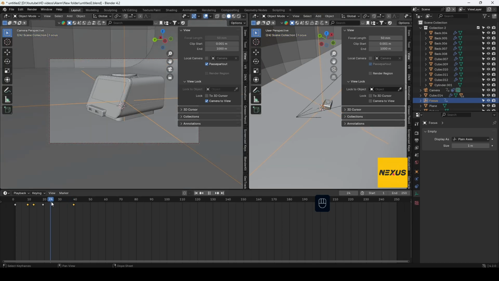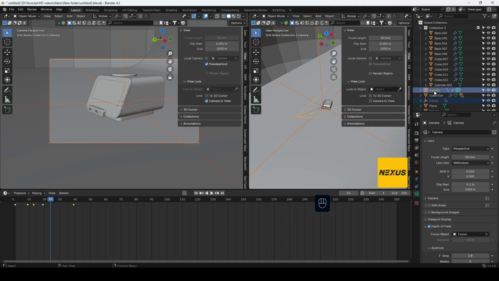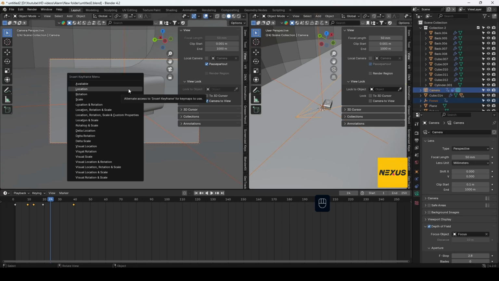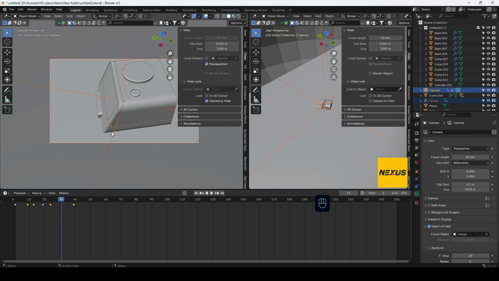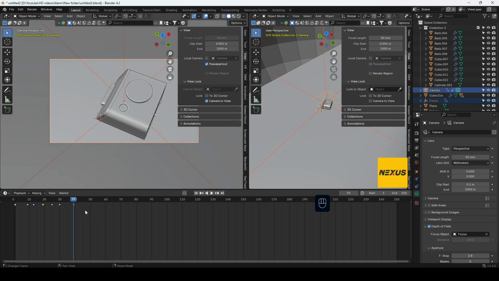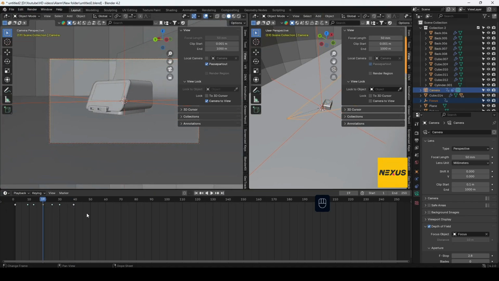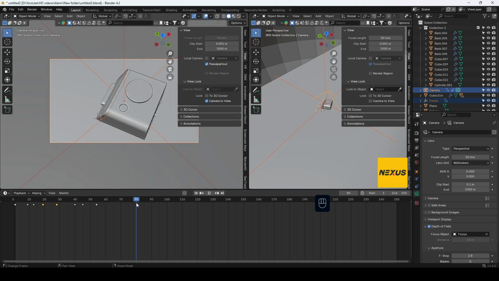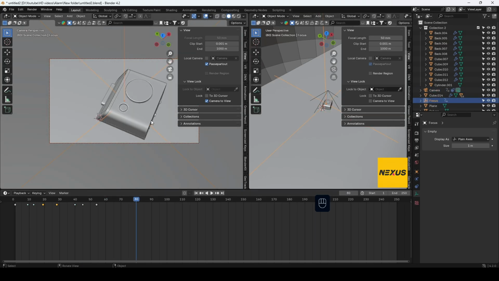I will go here, select both the camera and the focus. I will create another location keyframe, and here another keyframe we have here, but we can add something. We can move the 3 here, and from this one I will repeat the same process quickly, so follow along with me.